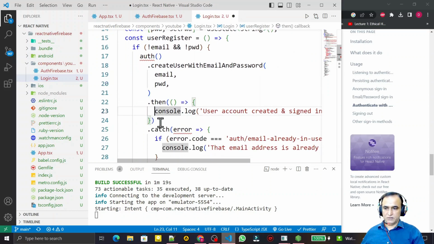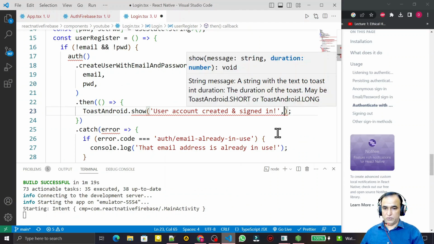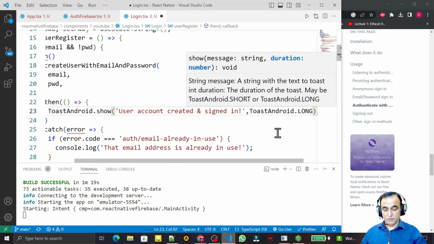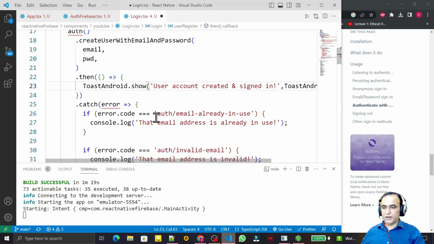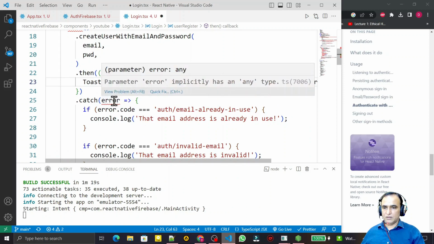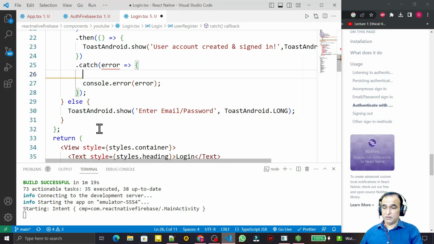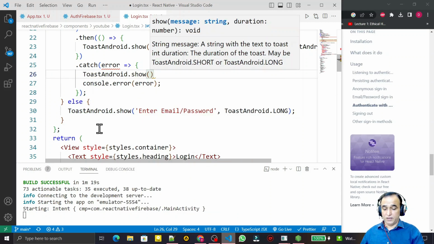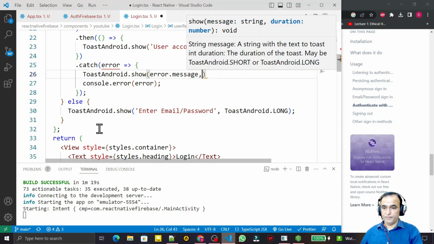Then if it is there, so I remove this and I say here toast android toast dot show. Under this here I need to display the duration dot long, and here I say user account created and sign in, they display this. And then if there is an error, you see this error is we have some problem here. So in place of all these errors, I remove this and I say toast dot show. Here I say that error dot message, that message I want to display here. I say duration of this is long, like this way.